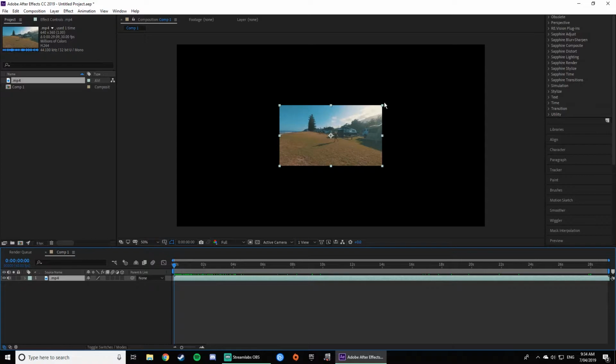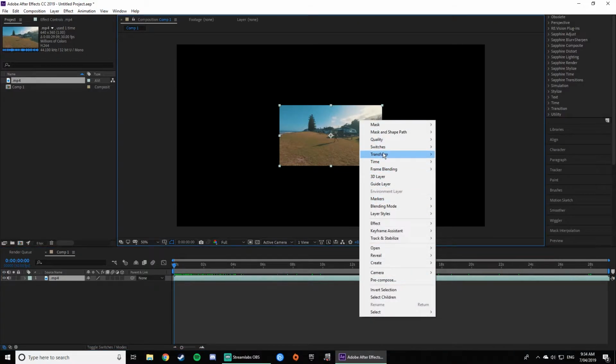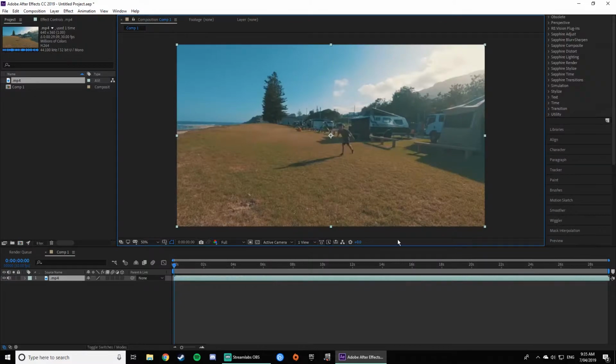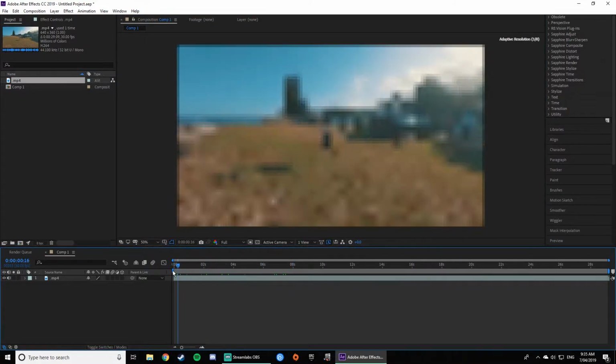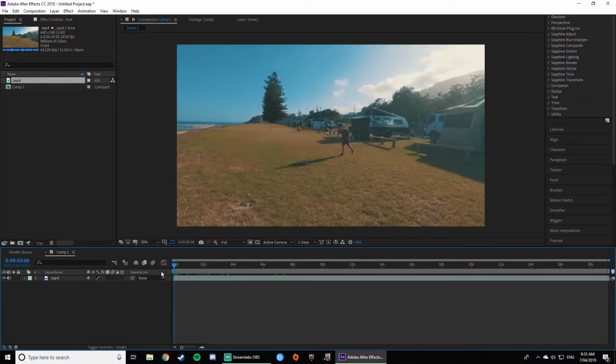So the first thing we're going to want to do, if the video is too small, you can see this is a 360p video on a 1080p composition. So if I just go transform and go fit to comp, we can see it's going to do that. It's going to look trashy quality, but depending on where you're posting it and the effects you put on it, it should look better once you're done.